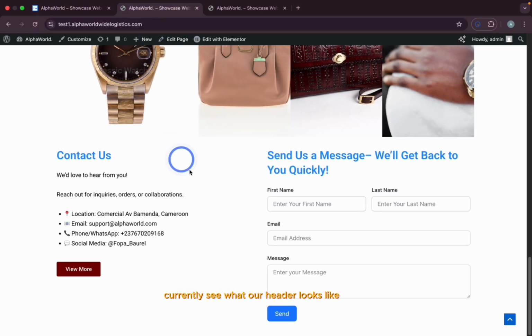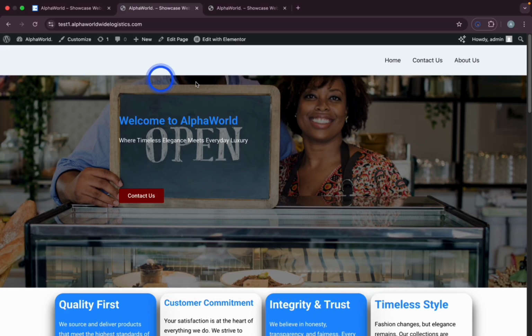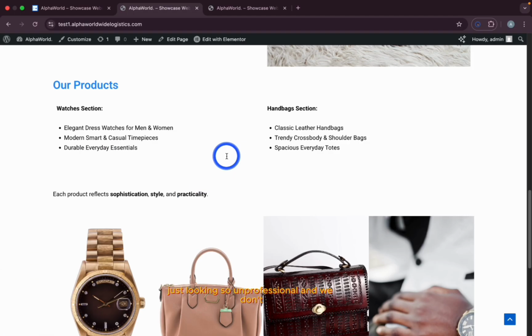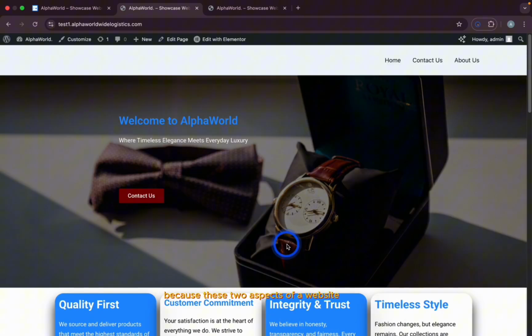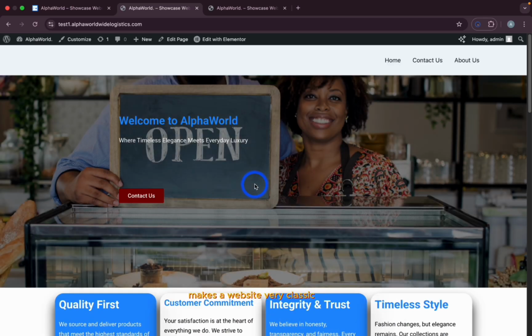Currently, see what our header looks like. It looks so unprofessional, and we don't even have a footer. So we have to build this, because these two aspects of a website make a website very classic, and it enhances the design of the website.